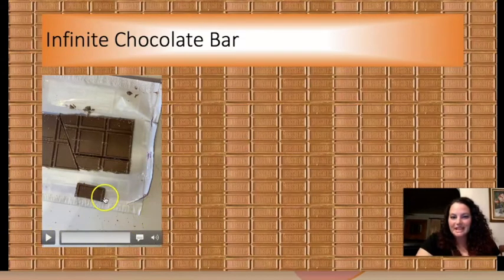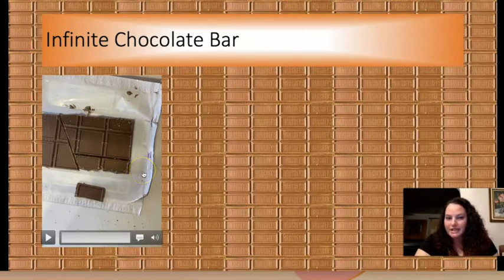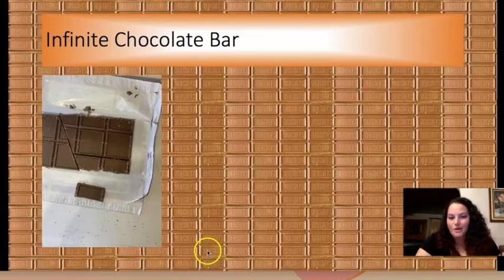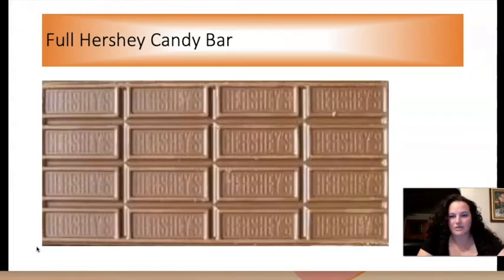So you can see that I have this extra piece here, but I still have a rectangular chocolate bar. And if somebody's not looking very close at it, they might not even know that you took one of these pieces away from here. So this is the full Hershey candy bar, and I'm going to invite Dr. Menon to talk to you now about how this can be simulated on your computer.